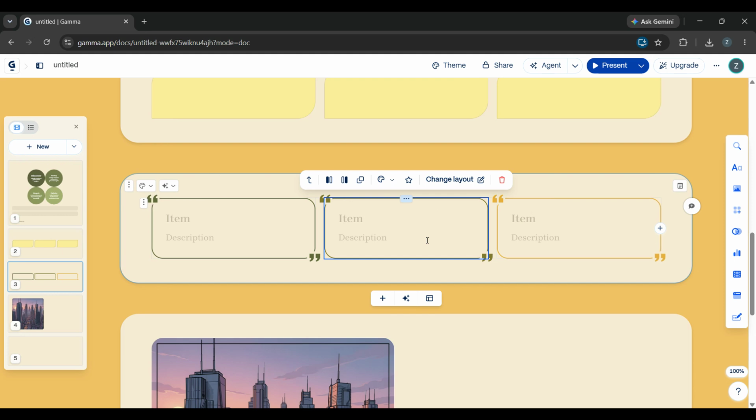If your presentation includes multiple quotes, you can repeat the same process on other slides. Just click where you want the next quote box, type /, search quote box, and insert it again. This makes it very easy to keep your presentation consistent without having to build custom text elements from scratch every time.